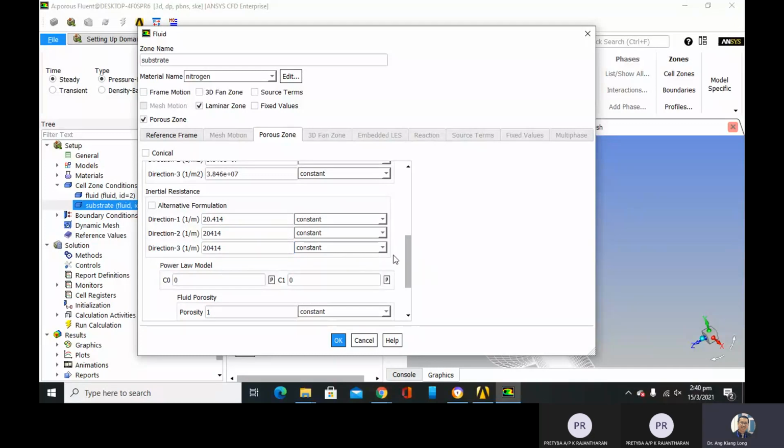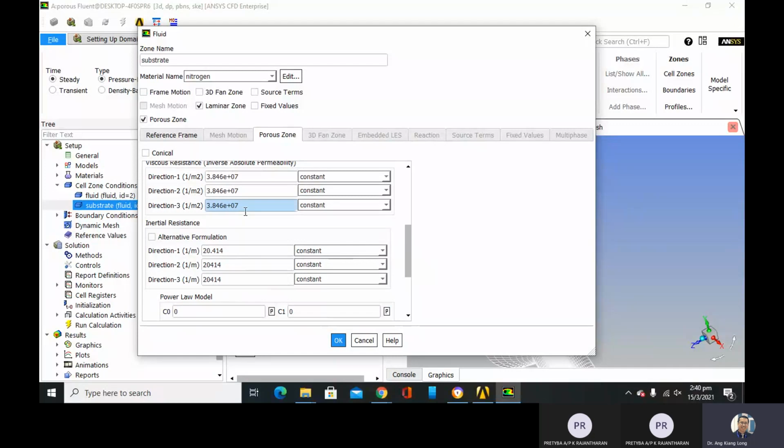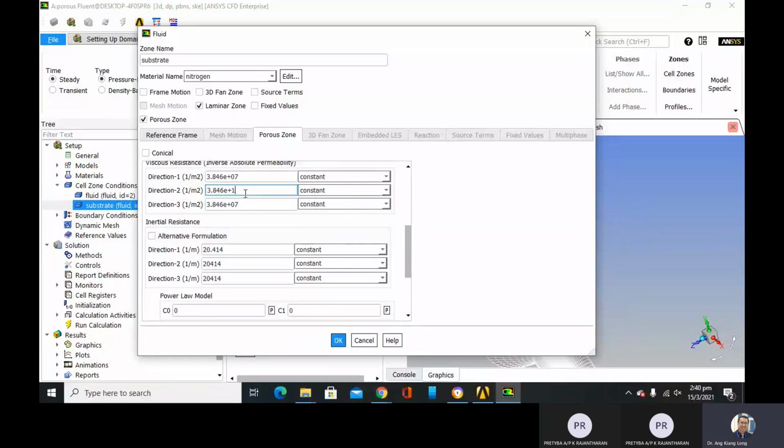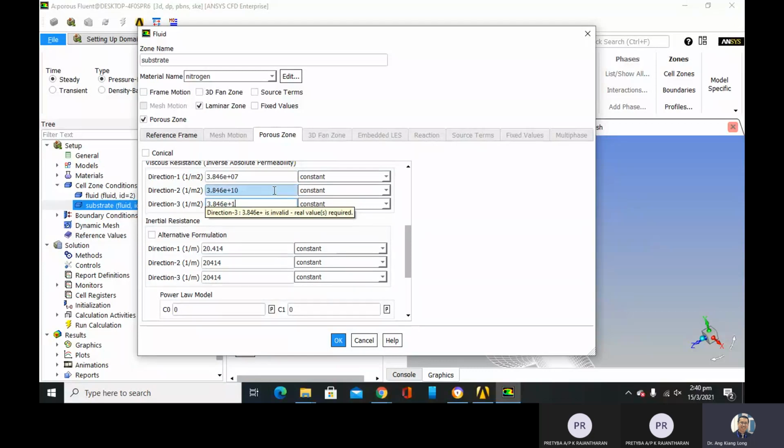And back up there a little bit, just now I asked you to copy the number, right? So for direction 2 it is E plus 10, not 7. Direction 2 is E plus 10. Same for direction 3, also plus 10. Okay, all these numbers look fine.